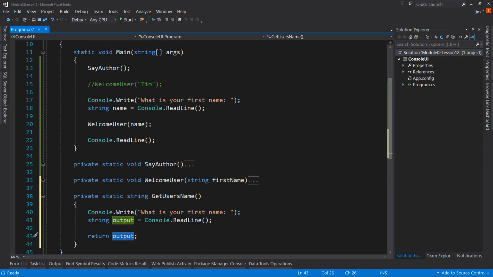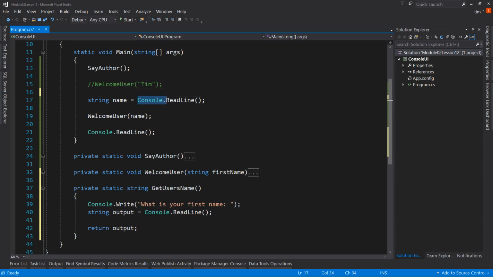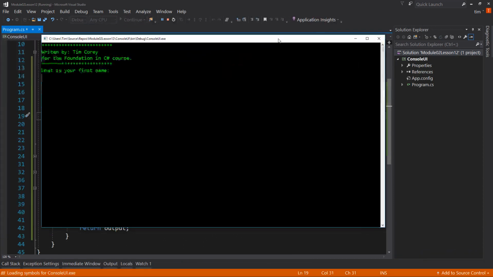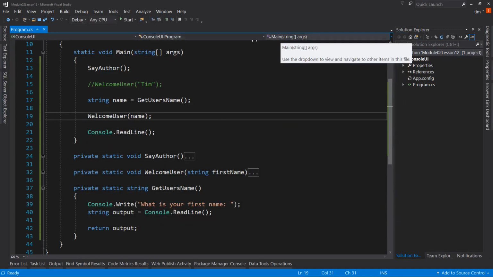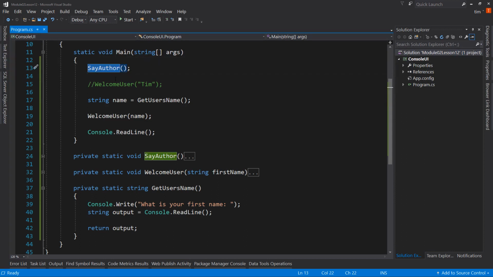So now instead of this right here, we can get rid of that. And we can say instead of string name equals console readline, we can say string name equals get user's name. We don't have to pass anything in, but the value that comes back is a user's name. It goes into our name variable. And then that gets passed in for welcome user. Let's see how this works. What is your first name? Bob. Hello, Bob.